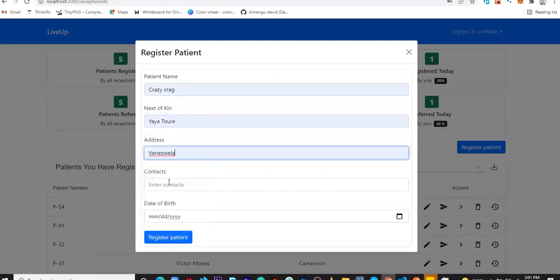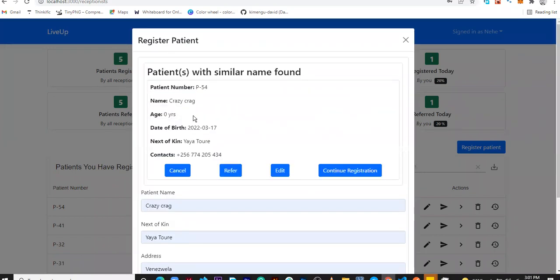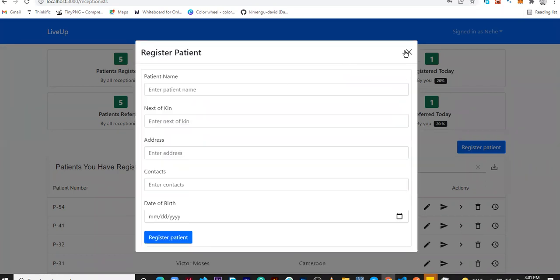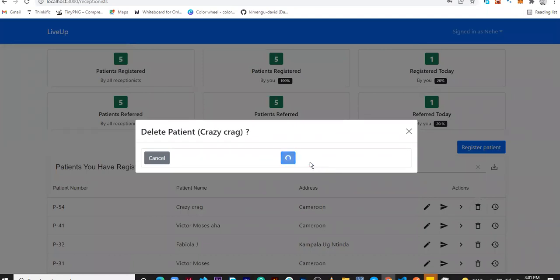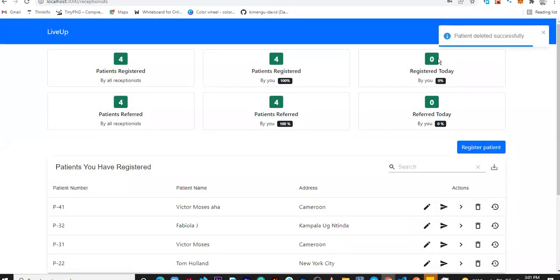I'm going to show you something. If I try to register this patient again, I'll be informed that a patient with a similar name has been found, and I can continue to register that patient, cancel, edit their details, or refer them to a doctor. But I'll choose to cancel and then come here and delete. As you can see, when the information has been updated, the statistics update.